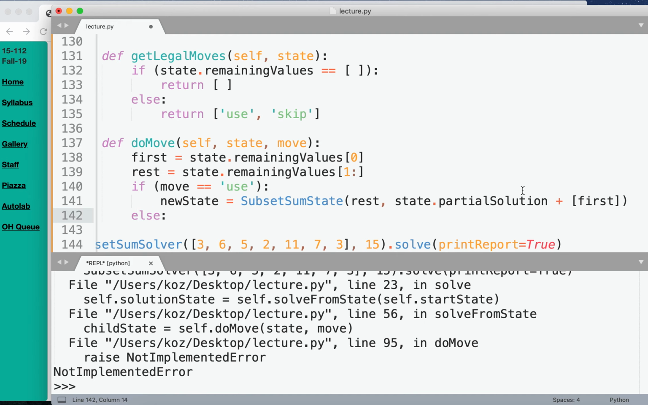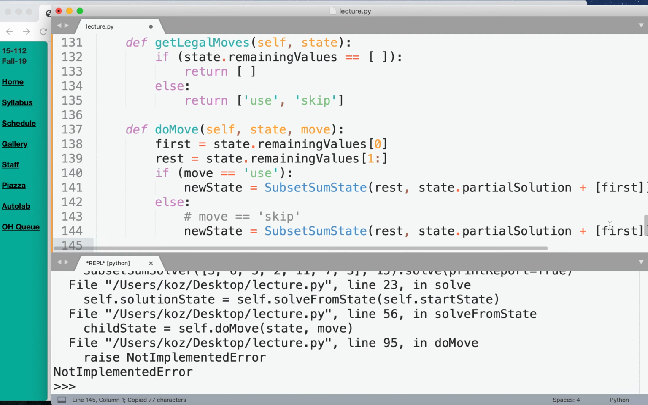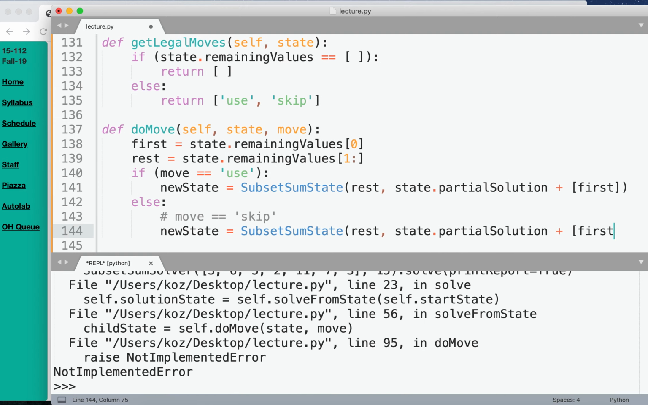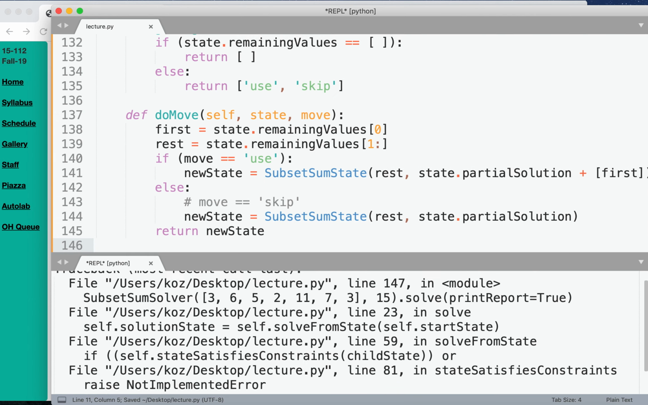Otherwise, at this point, the move is skip. We know that. We don't even have to test for it. And in that case, my new state will look similar, except I'm not going to add the first one because I'm skipping it. So I'll just do that. And then I will return my new state, and that should do it.